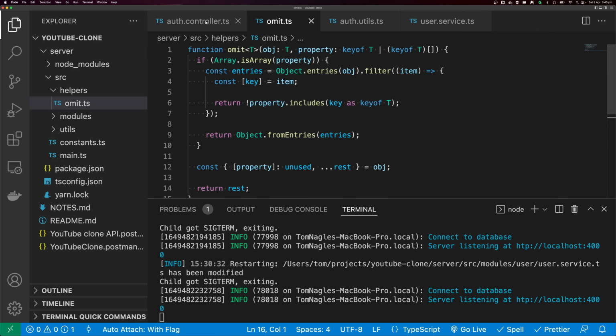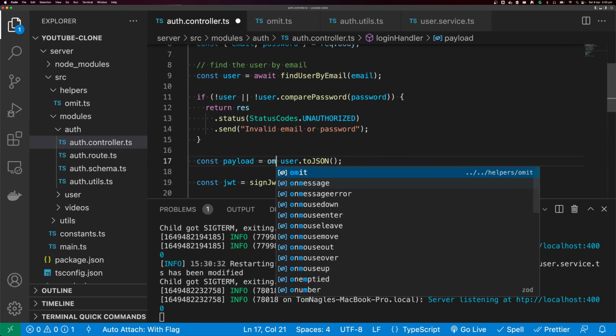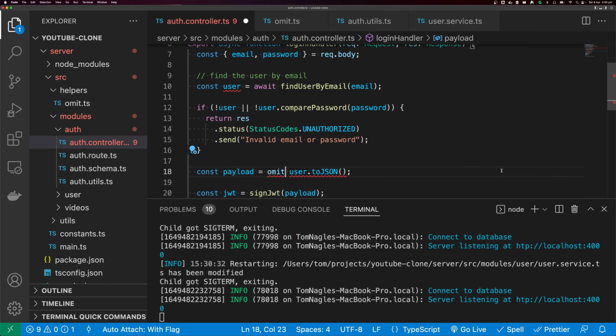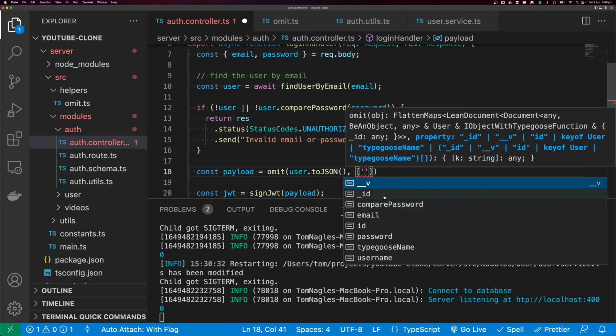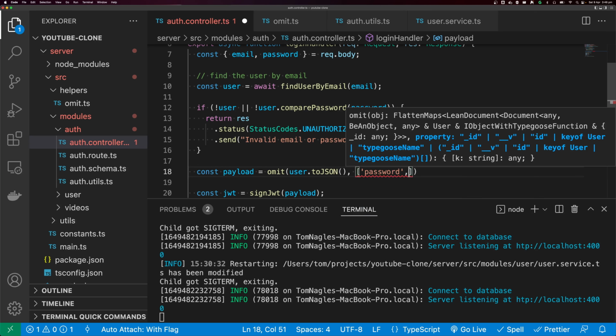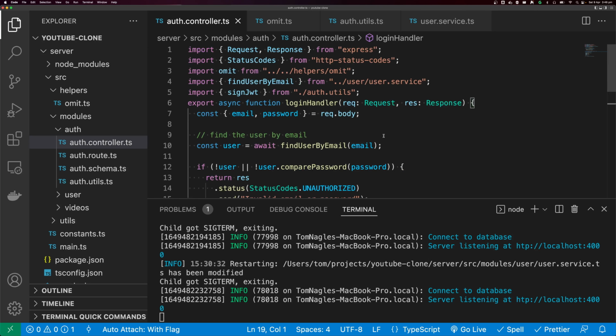Let's go use this omit utility. So I'm going to wrap user.toJSON in omit. Make sure that's imported from your helpers. And then the second argument is going to be an array. And then you can see here that we get all of our properties on our user object. So I want to omit the password, but I also want to omit the __v property. So this means that our password is no longer going to live inside of our JWT and be sent to the client. And that's exactly what we want.